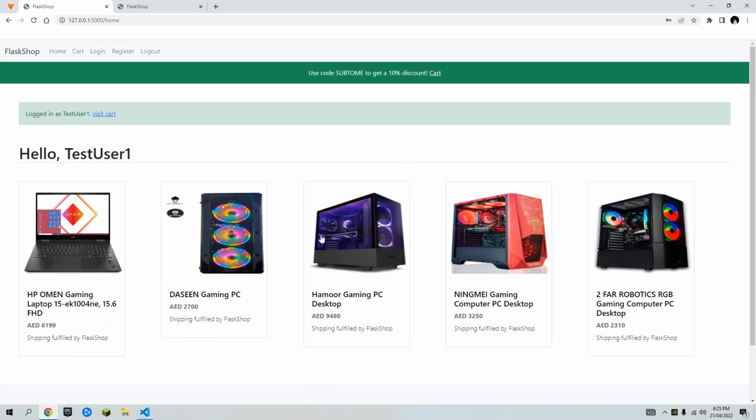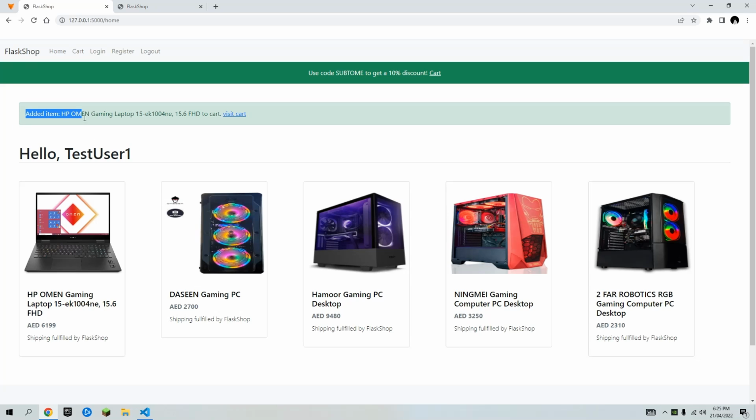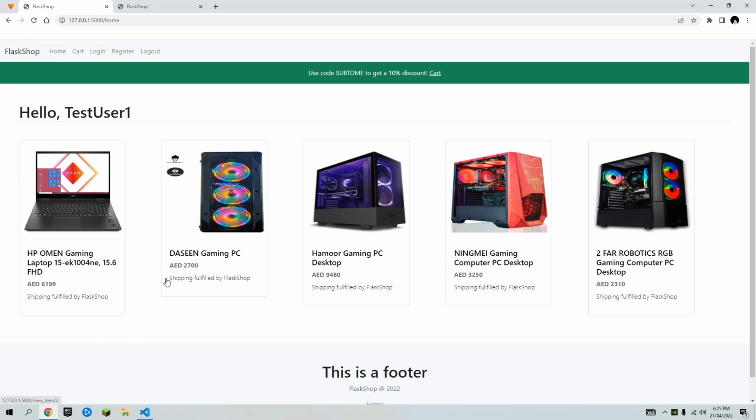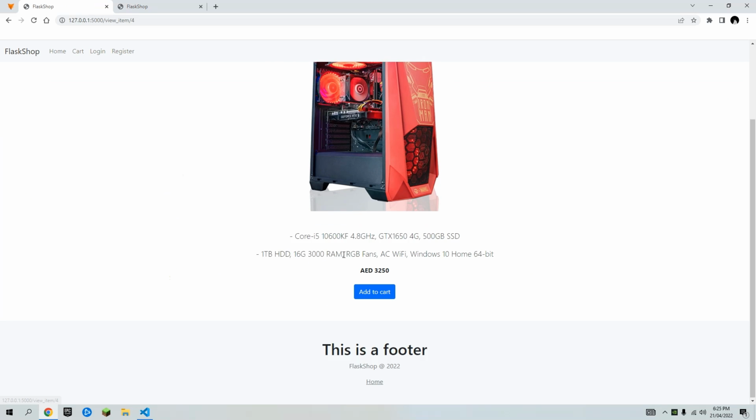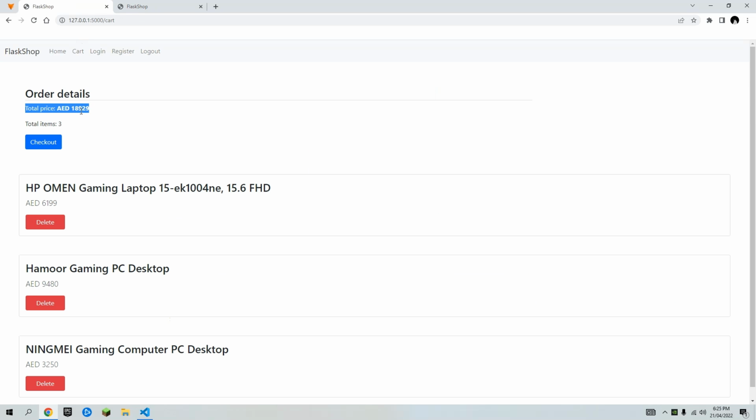So I'm gonna just click on an item and click add to cart. Again, redirected to home, and then we've got a flash message saying added item, then the item name, to cart. When I click to visit cart, we've got order details, total price, total items, and you guys can see the item is over here. So I'm gonna go back to home and add a couple more items. When we go back to cart, as you guys can see, the price is a lot more over here. Total items increased, and we've got them over here.